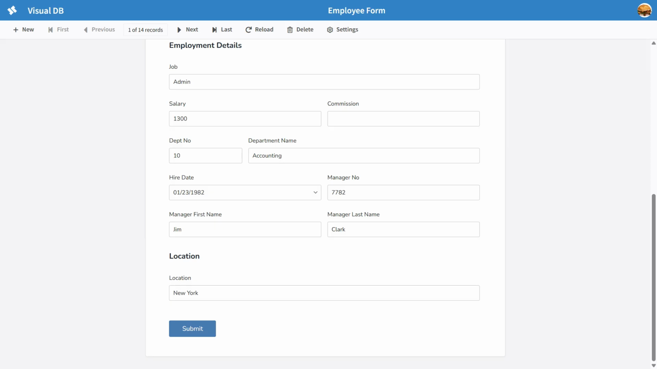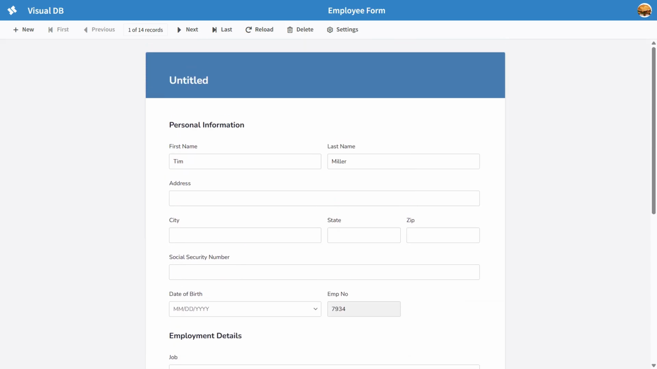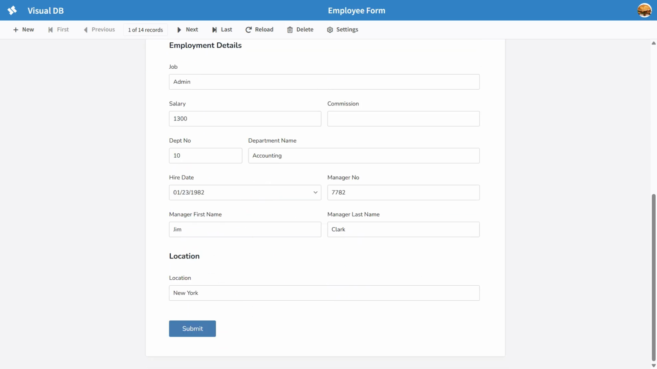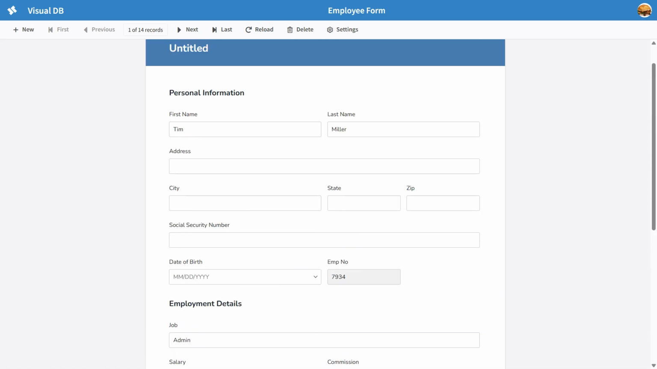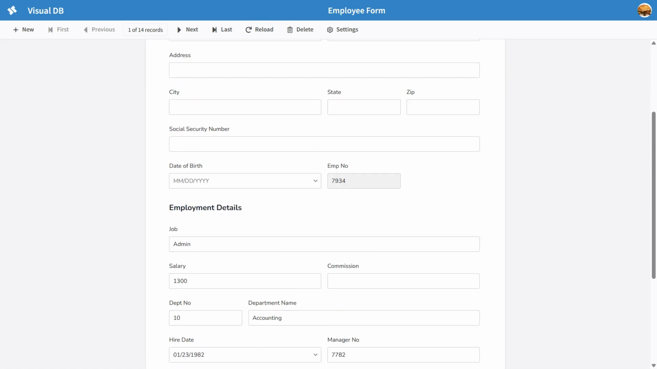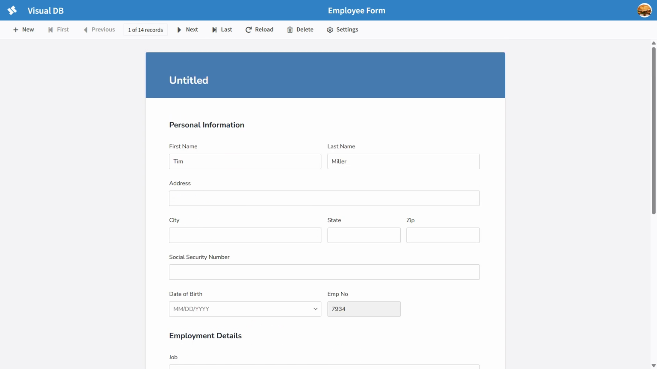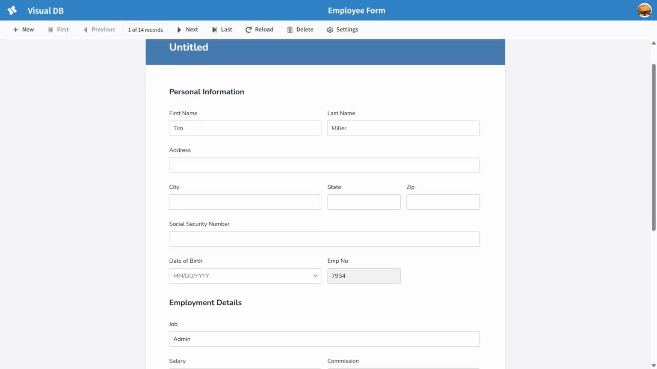So we see different rows of that table individually. First, we'll see Tim Miller here and all of his personal information. We scroll down, we see his employment details and then his location. So with all that, if there's anything you want to change, you can switch it up, customize. We have videos available on how to customize a form and fully utilize the power of forms. So if you want to check that out, please do.